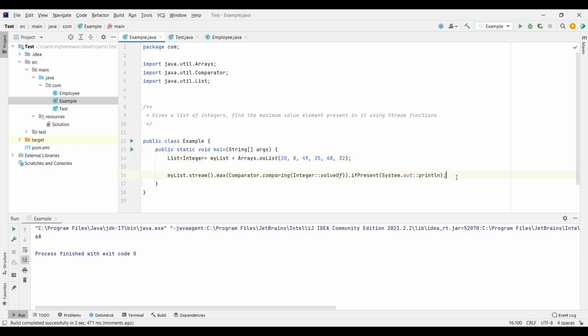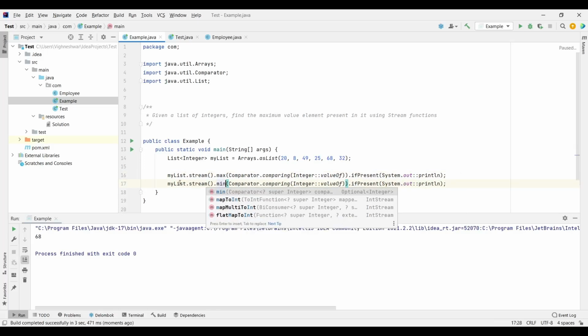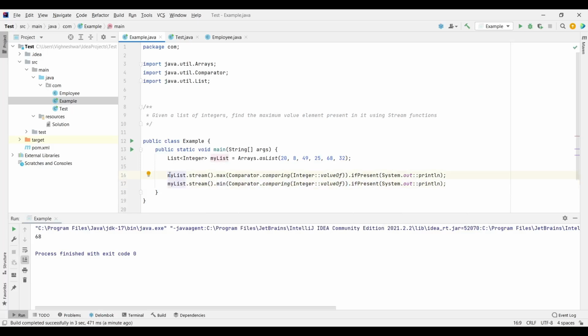I hope you got how to find the maximum element in the given list of integers. If it is, for example, a string, then you just have to change the type and valueOf accordingly. And let's say the interviewer tweaks this question and asks you to find the minimum value, then you just have to repeat all these things. Instead of max, you can make it min. Let me comment this line and run it. You should see 8 as the result. So 8 is the smallest in the given list of integers.